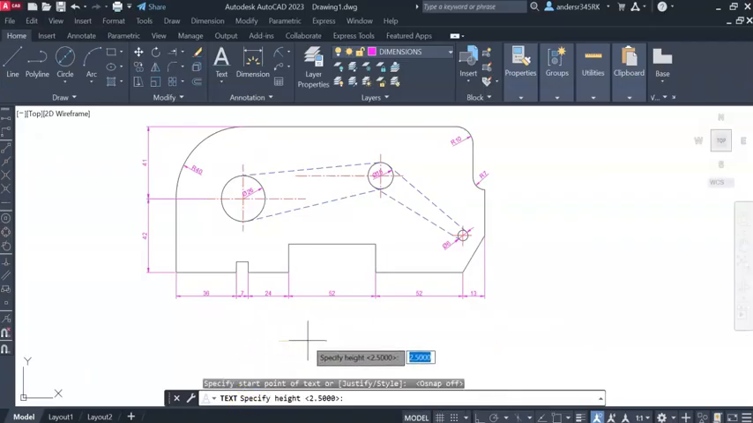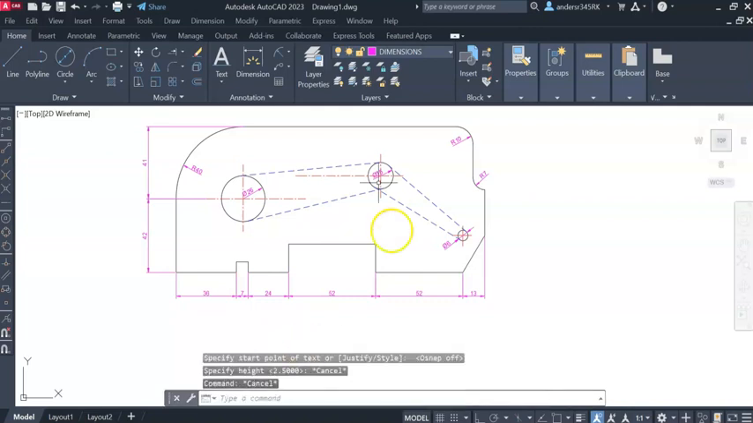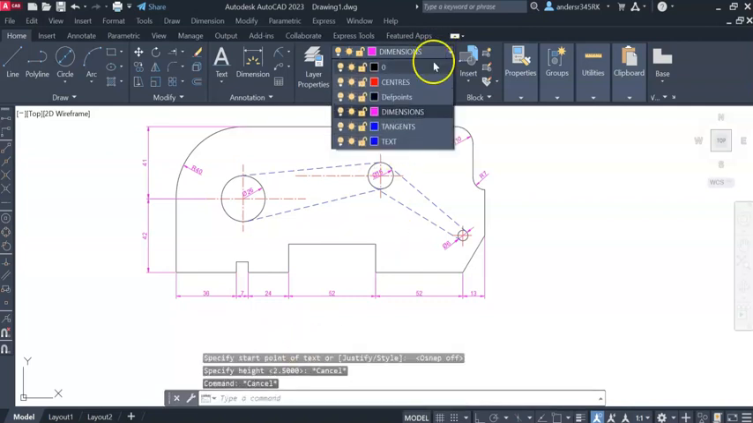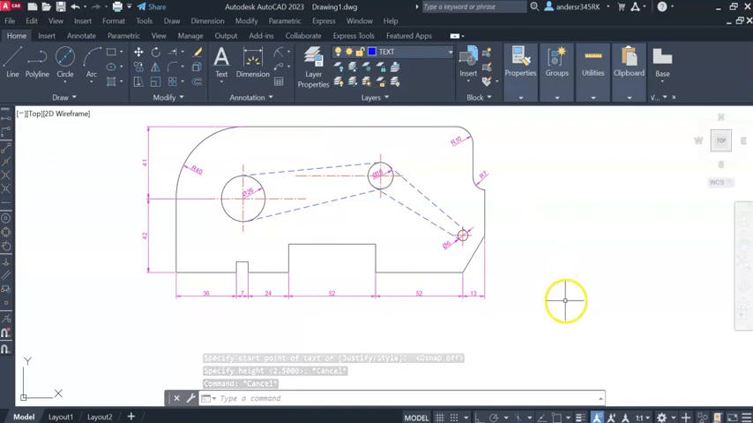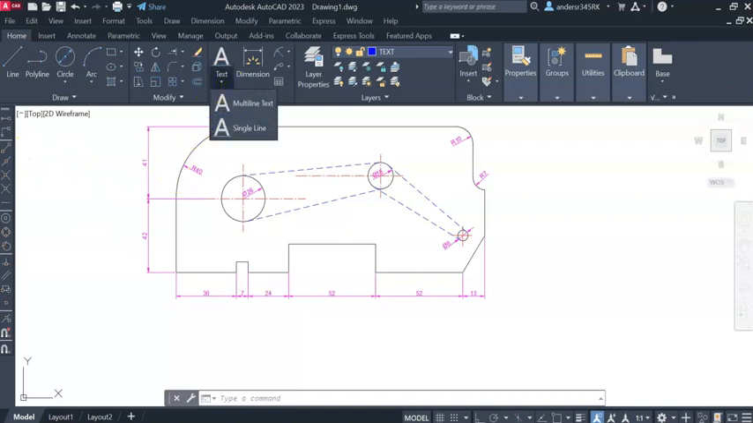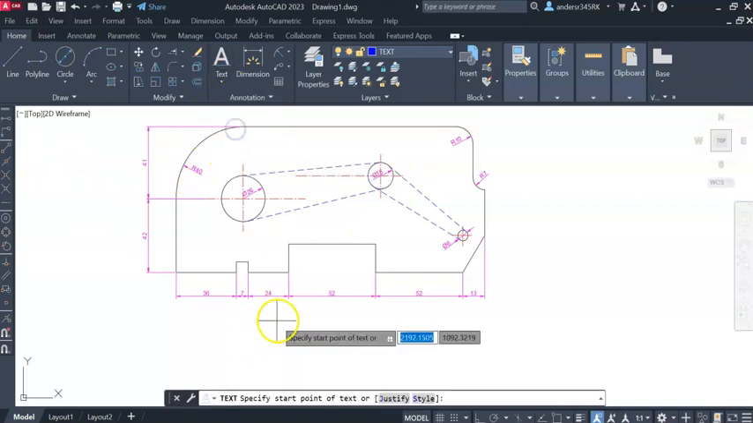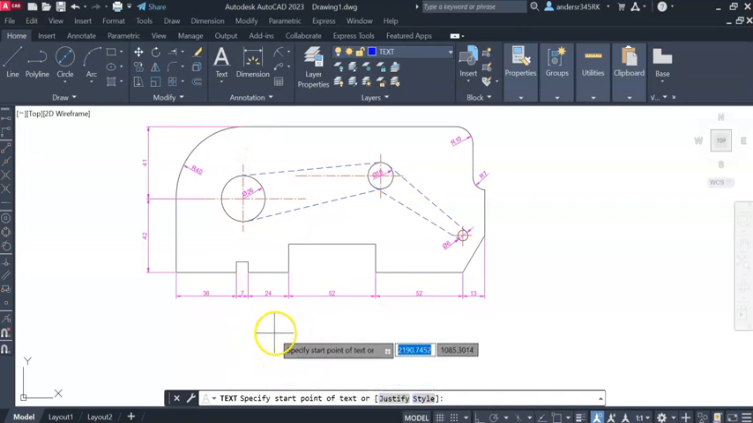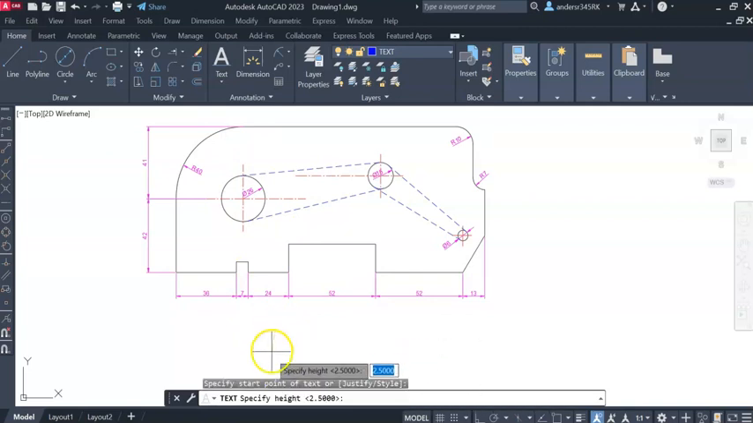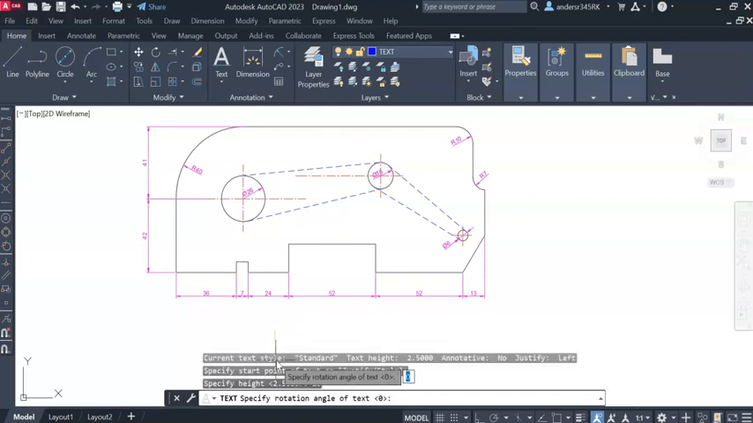Now remember, before I forget, let's go to the text layer. My apologies, nothing major, but let's put it on layer text. Okay, right, go to text again, single line, specify start point. I want it to be somewhere over there. Specify height. Heights for text like this are normally about 10. So I'm going to say 10, enter. There we go, 10 millimeters high from there.